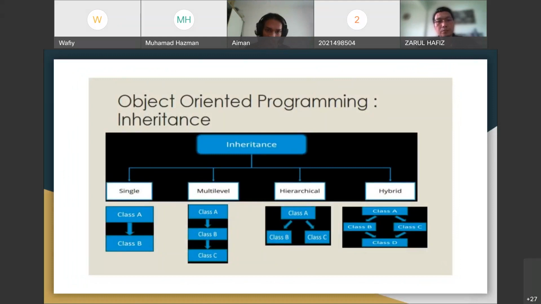Okay, masuk bab OOP. Dia ada 4. Actually, dia ada 5. But saya akan terangkan 4. Sebab apa? Nanti kita tunggu. Okay, first is inheritance. Inheritance ada 4 struktur dia, which is single, multi-level, hierarchical and hybrid. Okay, next Aiman.